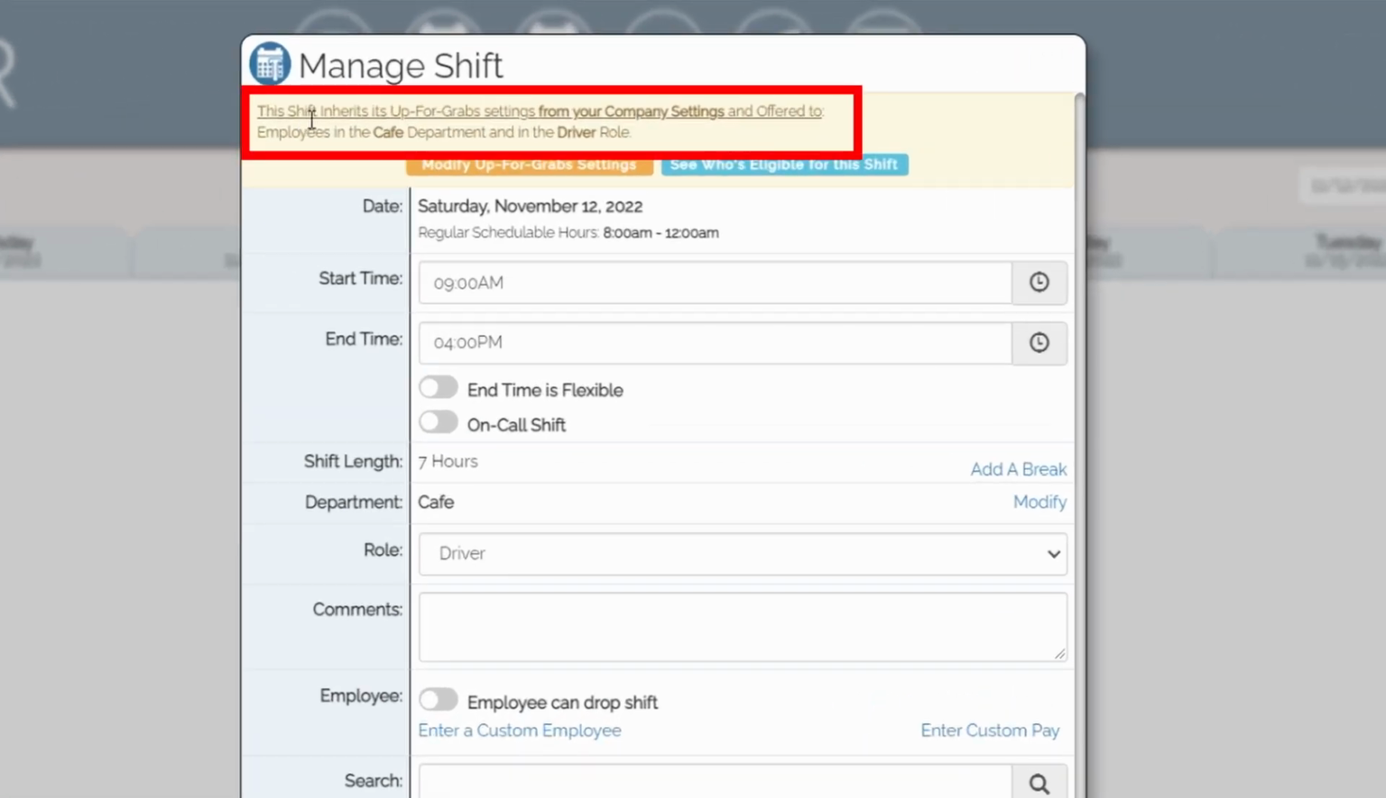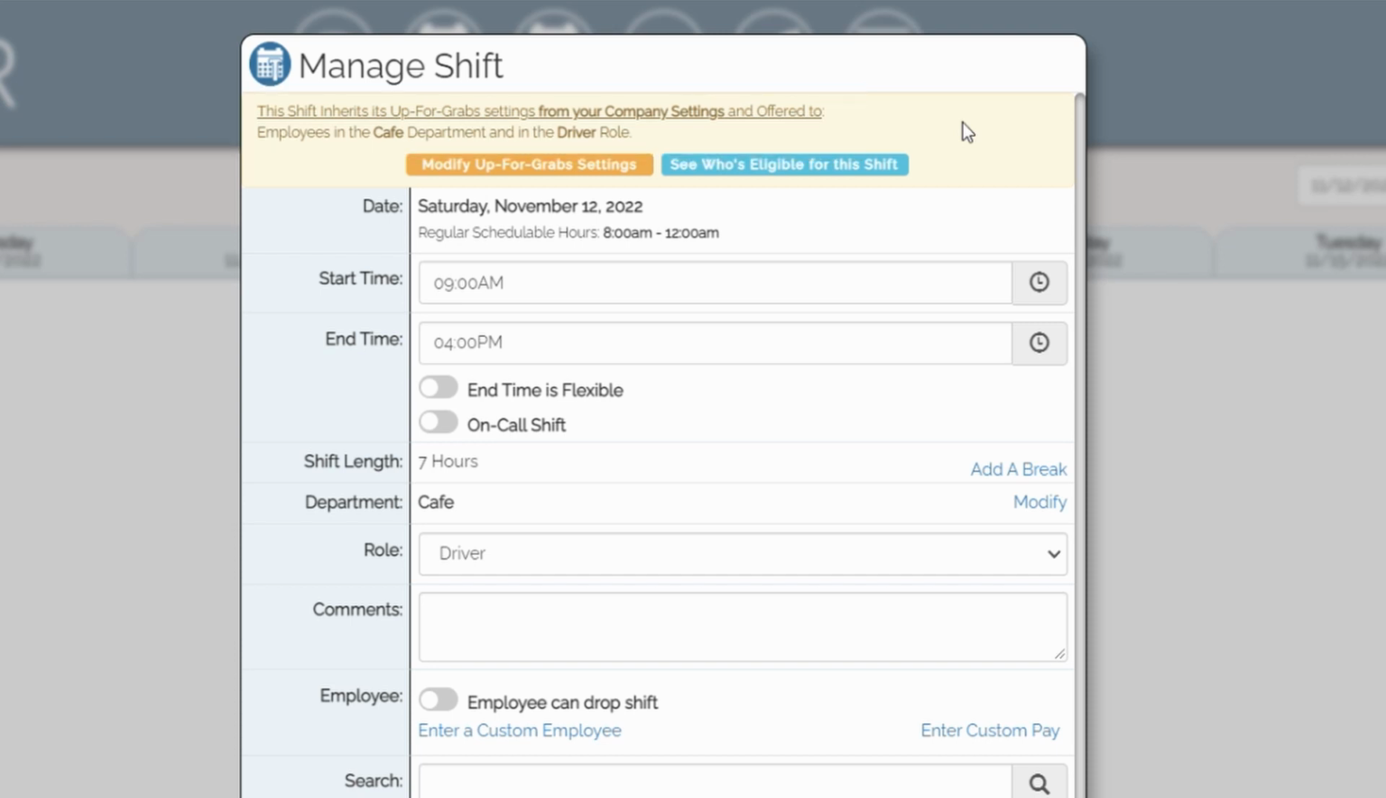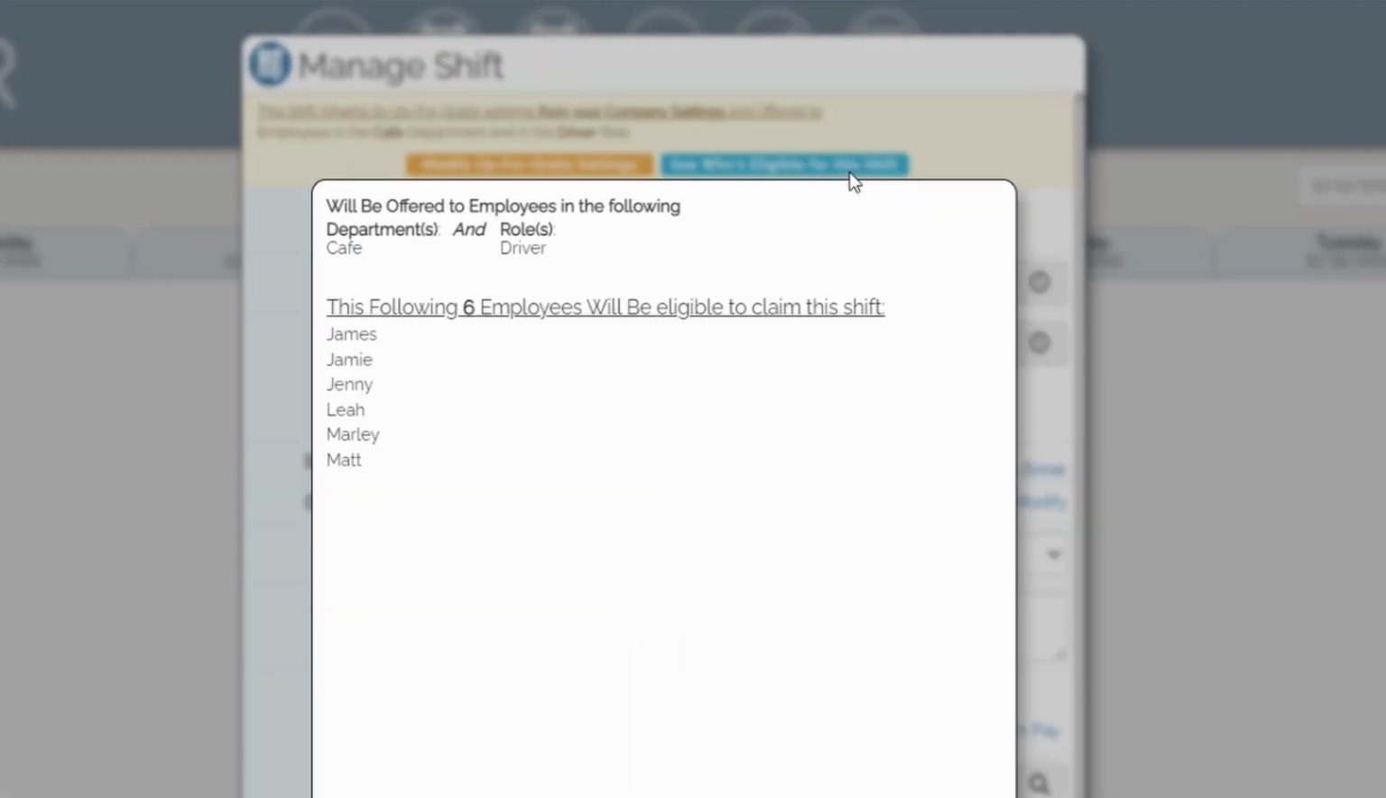At the top of the Manage Shift screen, you're shown a quick description of where this shift is getting its up-for-grabs settings, as well as who will be eligible to claim this up-for-grabs shift. We can click the blue See Who's Eligible button to actually see a full list of which employees are considered eligible to claim this shift. So this shift, once published, will be available to these 6 employees.